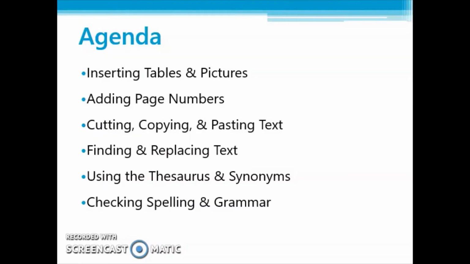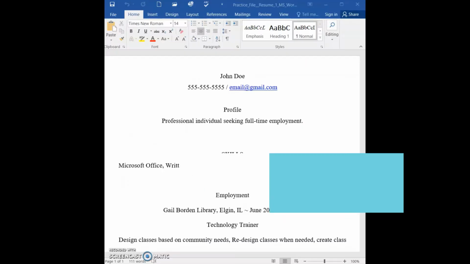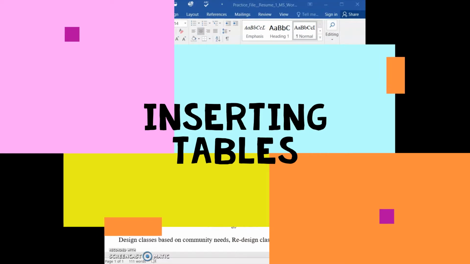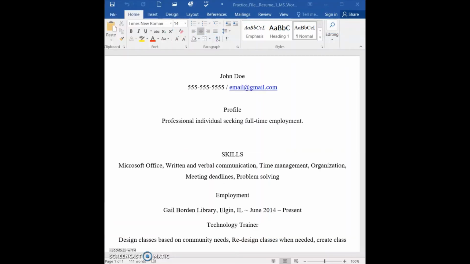started. So today we are going to be going over inserting tables and pictures, adding page numbers to your documents, cutting, copying, and pasting text, finding and replacing text, using the thesaurus and synonyms, and then checking spelling and grammar within Microsoft Word. Okay, so first I am going to demonstrate inserting tables and pictures into your Microsoft Word document.